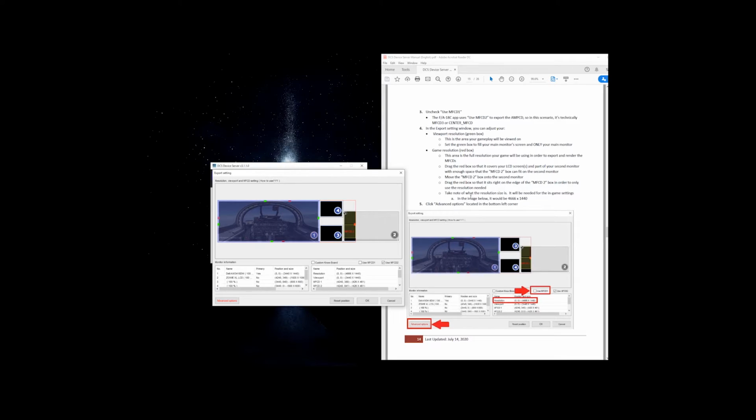Next, you're going to note what the resolution is, because you'll need this when we go up into the in-game settings. You can just write it down or do whatever you need to do. If the server doesn't automatically update the resolution in game, then you'll need to manually input it in the resolution part. So again, you have use MFCD1 unchecked, and you have the resolution noted. Now we're going to go into advanced options.